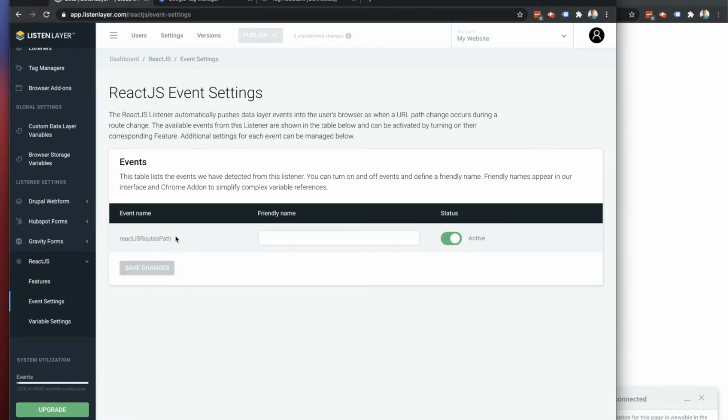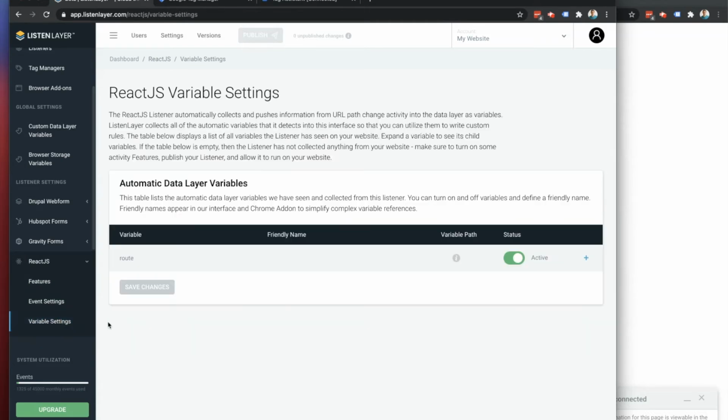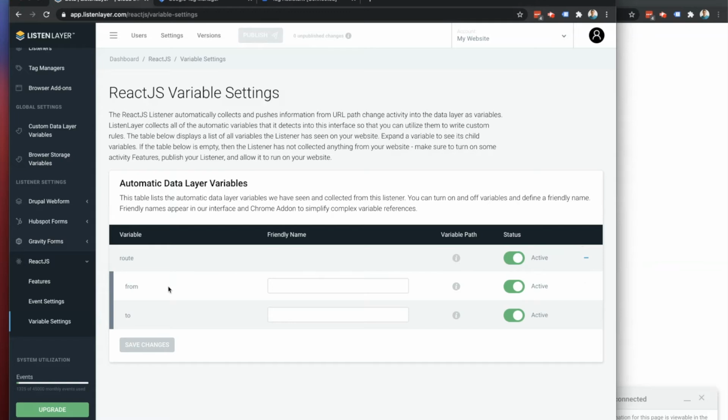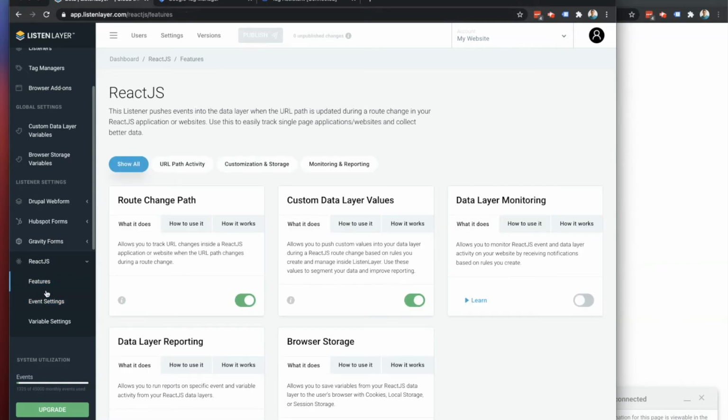Now, the event itself can also be managed here once it's activated and may have additional settings available on this screen. When you first turn this listener on, you won't have any information here under the variable settings, as the listener will first need to be published and will need to collect actual live information from your React application before data becomes available here. These variables can then be used to customize your data layer by writing custom values from inside of ListenLayer.